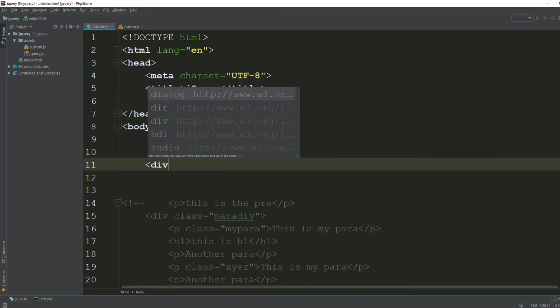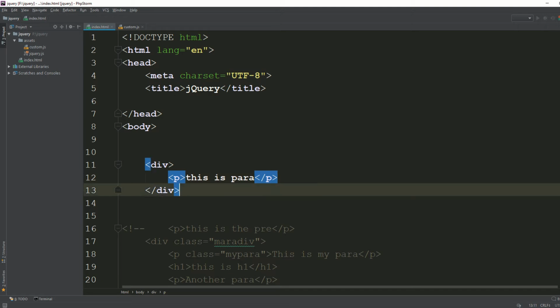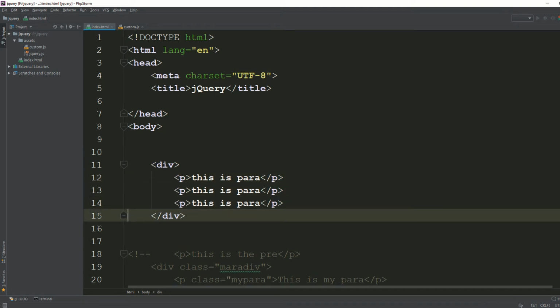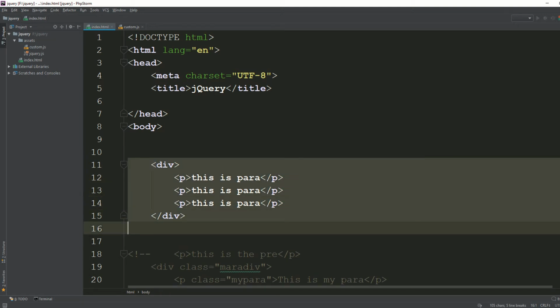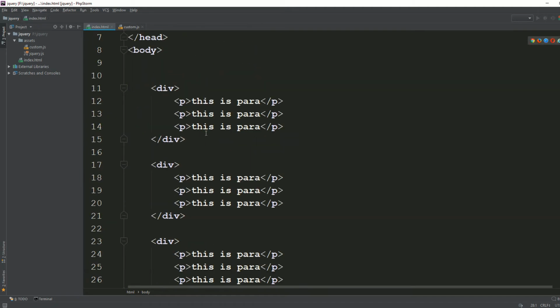First of all, I'm saying this is the div, and I have some paragraphs. This is para, and now I have 3 paras. Okay, so now I have to clone this. So how can you do that?